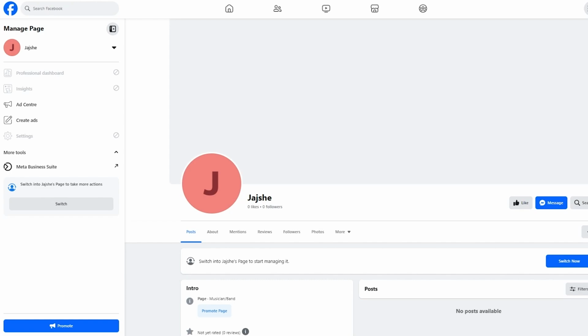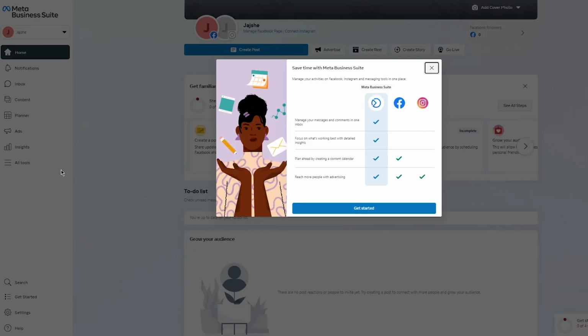Okay, so now that we have a page over here, how do we work with this and how do we actually go to the Meta Business Suite? On the left hand side, you're going to see the Meta Business Suite over here. So you're just going to click on this and it's going to redirect you to the Meta Business Suite with the page and the account that you're accessing. So as you can see here, it opens things for us. Save time with Meta Business Suite, etc., etc.